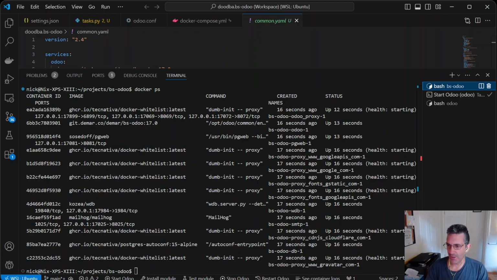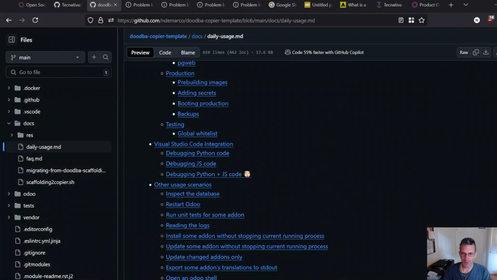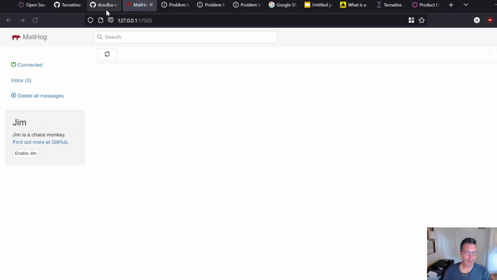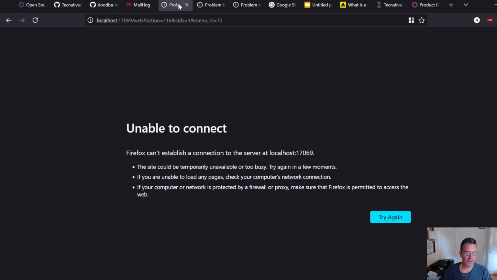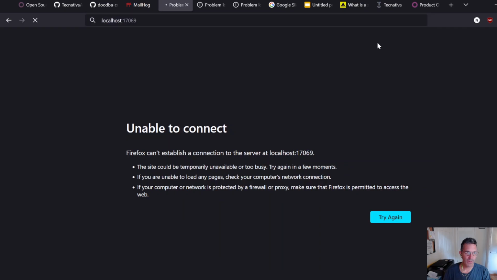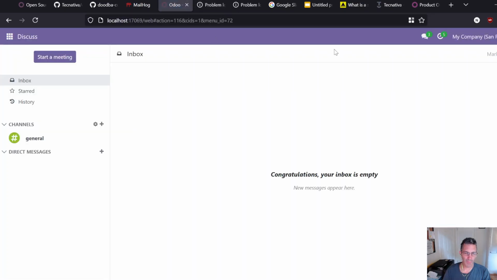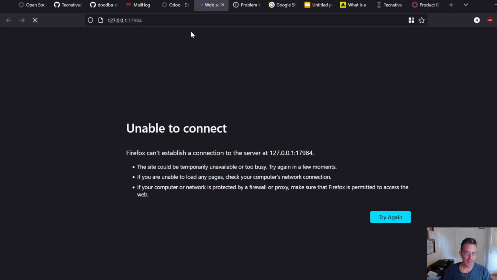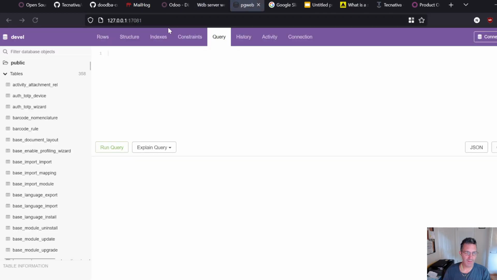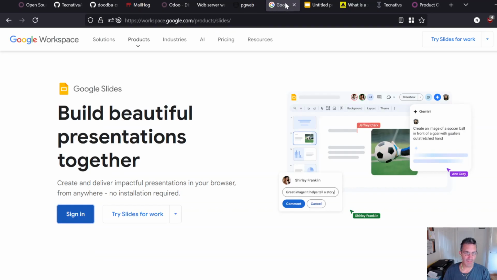So let's go back to the browser and let's see if Odoo actually started. So we've got unable to connect on that one. There's Mailhog. There is going to be our actual Odoo. There we go, and we're still signed in. And here we have, I think, the debugger. And 17081, this is the Postgres tool, and I think that's what we're going to show.